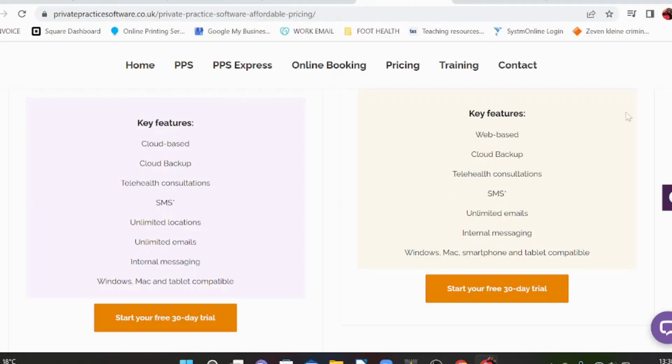It has telehealth consultations, the same as the others that I've just mentioned. I'm not too sure whether Ovatu do that. SMS, unlimited locations, unlimited emails, internal messaging, Windows, Mac and tablet compatible. Now that's what they say are their key features. It doesn't really say anything about online booking. It doesn't say anything about automated texts or confirmation texts and all those type of features. So it would be interesting to find out, but unfortunately they haven't got back to me, so I can't really say much about them, which is a bit of a shame because it looks quite good.